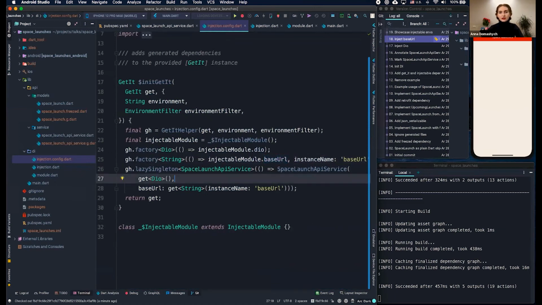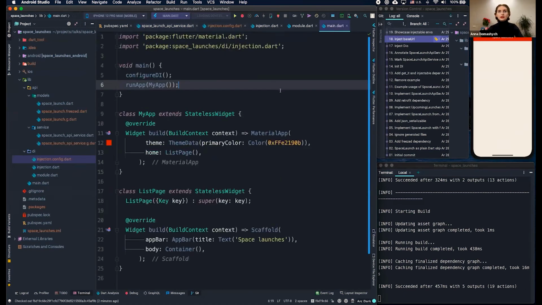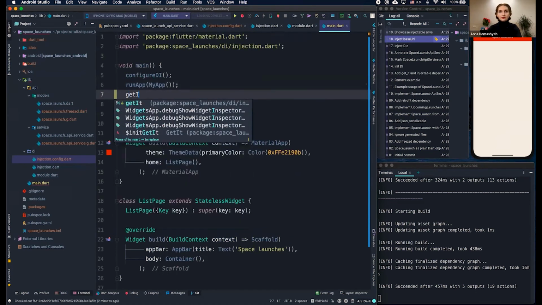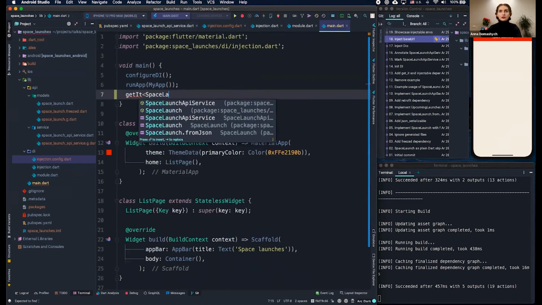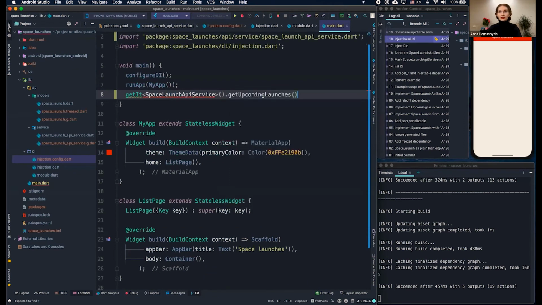Now, when Space Launch API service is resolved, getIt will provide exactly a string with base URL value as a second parameter. In production code, these names will be extracted to constant values, of course. I have also removed the base URL from the REST API parameter as we no longer need it. So now, in order to obtain an instance of API service, all I need is to get it. Space Launch API service. And we are basically calling the first API request.